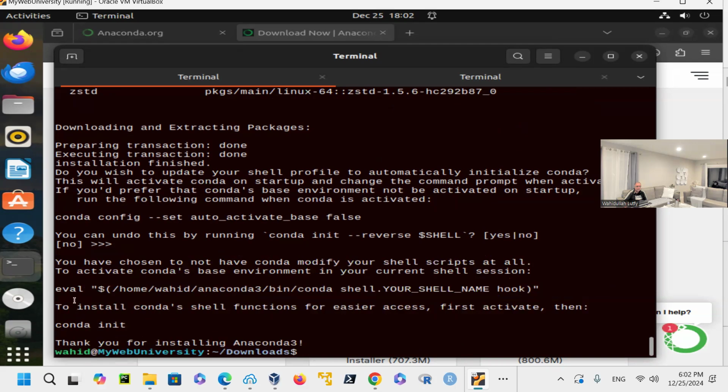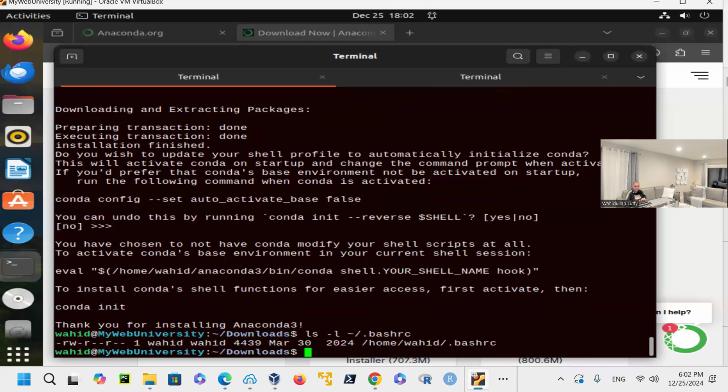So it says now I have done this one, but if I just run conda, because we didn't do that option with false, it did not do anything yet. So I'm going to say ls -l, let's say ~/.bashrc. Notice my .bashrc is March 30 of 2024. It did not get modified because I did not allow it to do that.